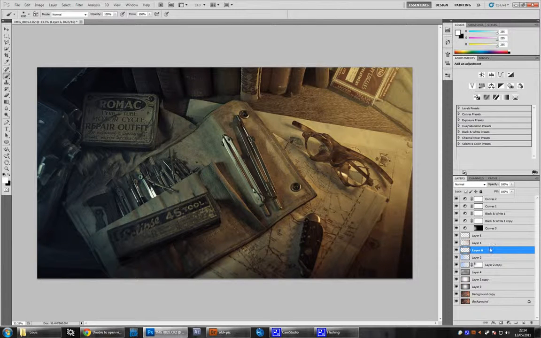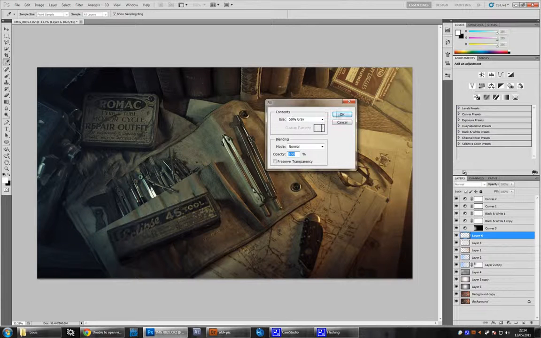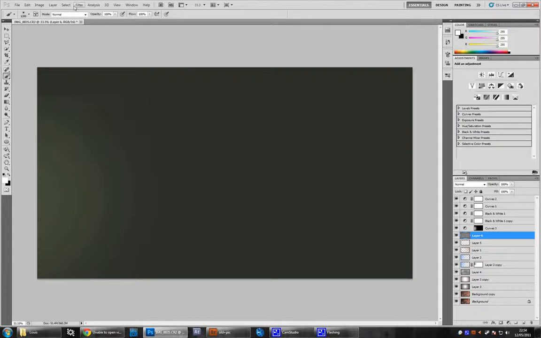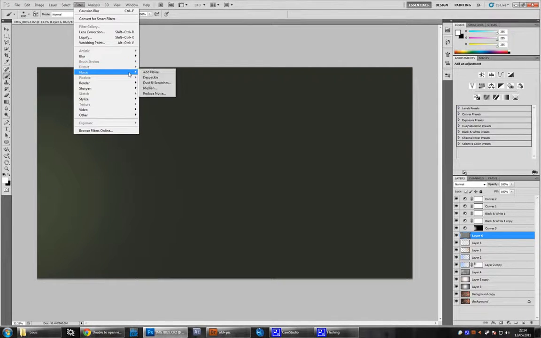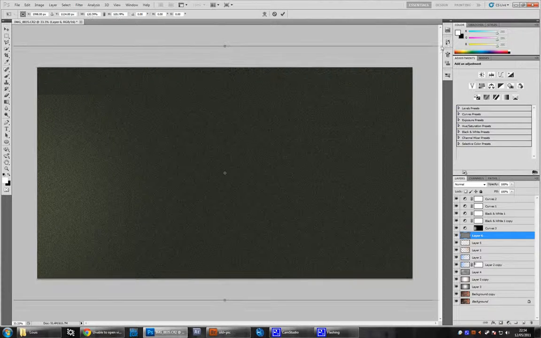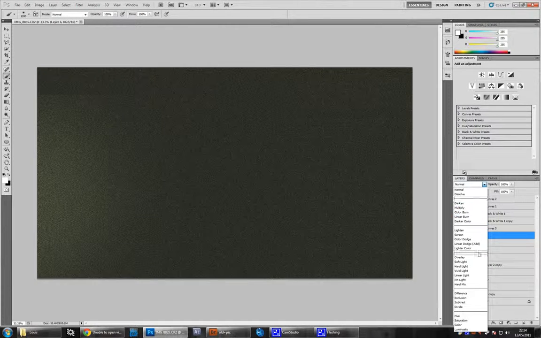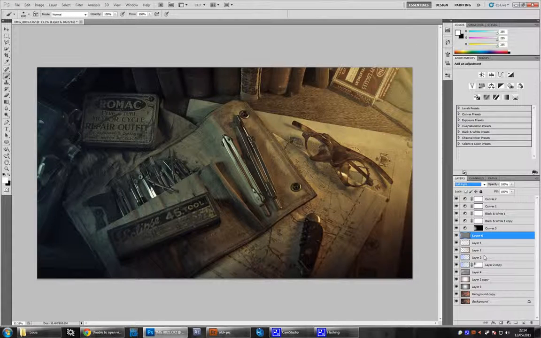Create a new layer as well. This is just good for noise and breaking up artifacting. 50% grey. Filter, noise, add noise. That's a bit dodgy. Sort that out. Cool. Scale it up a bit, just so it isn't too perfect. And soft light. Actually, that's probably fine.